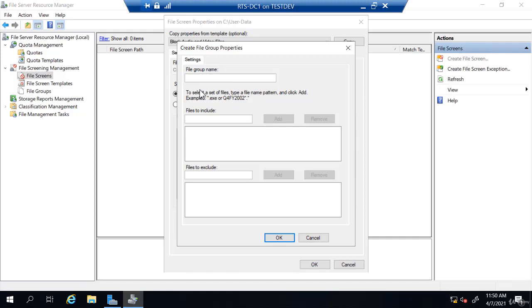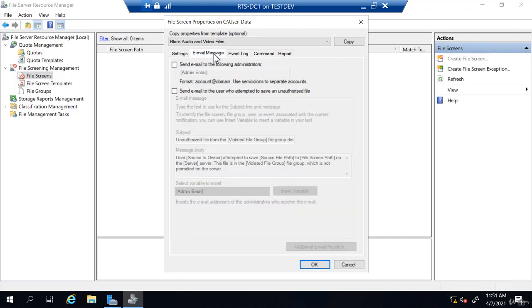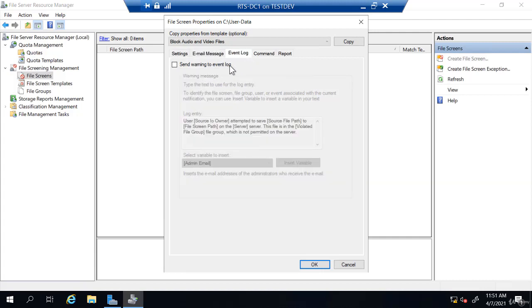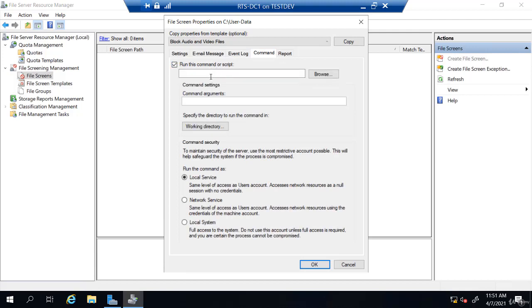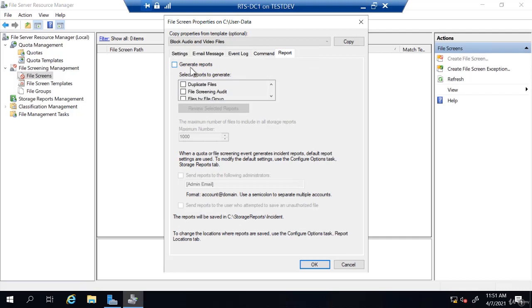You just give it a name and you define whatever file extensions you want, and it's just your custom file screen group. So both pretty straightforward to actually work with. Really just depends on your needs. Like quotas, I can define notifications. So I could have an email sent to the administrator, an email sent to the user that violates the file screen. I can have this logged in Event Viewer. We could have a command or script actually run.